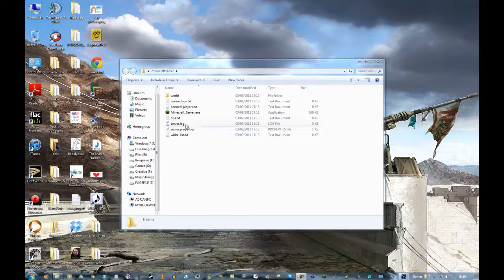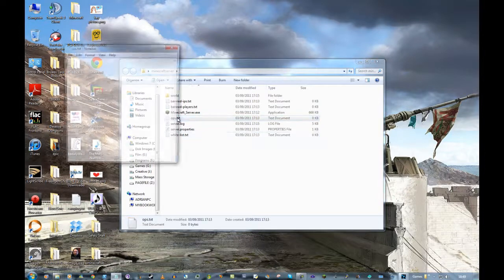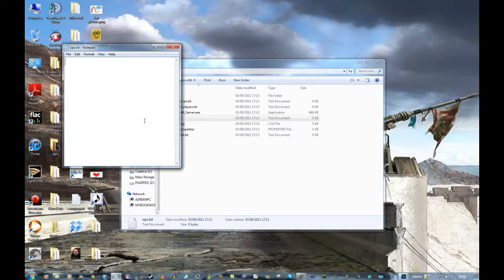The main things we're going to be looking at here are ops.txt, server.properties, and whitelist.txt. They might just look like bland text files, but you can probably guess where they're going. The first two, the easiest ones, are ops.txt and whitelist.txt, and what they do is set what players can come into your server and what they can do.